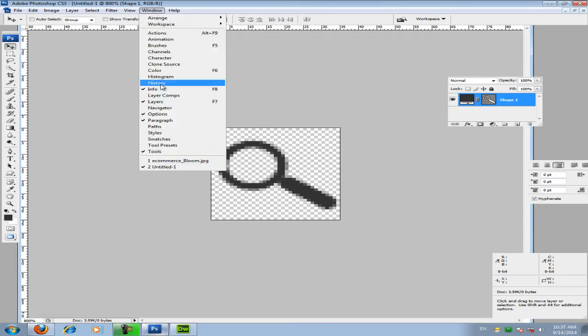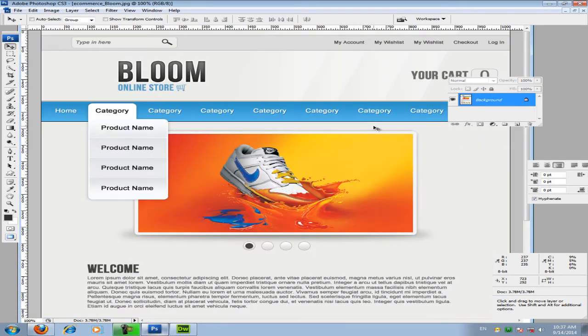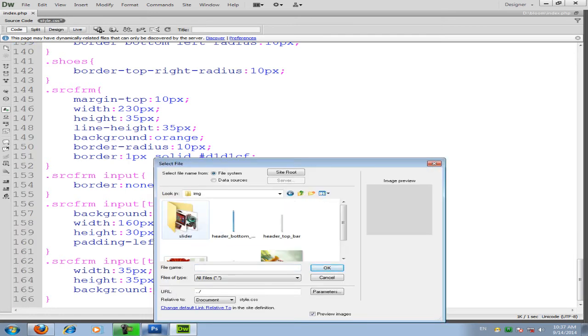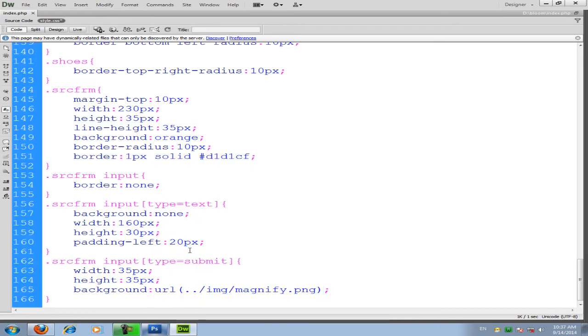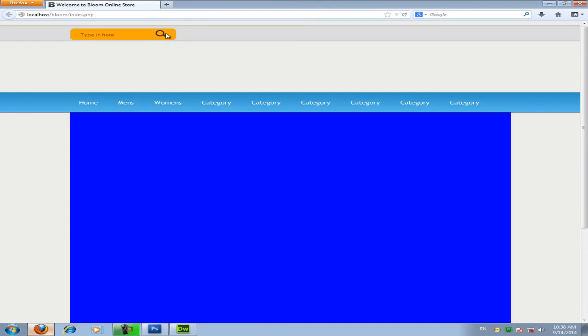and go to the previous image, our e-commerce boom. Okay, control minus to zoom out, and inside this input type submit we need that magnifying image. So then remove this area, control space URI, go to the image, and we will find a magnifying image. So press save, go to the browser, press F5. Now this way we will get the submit button.